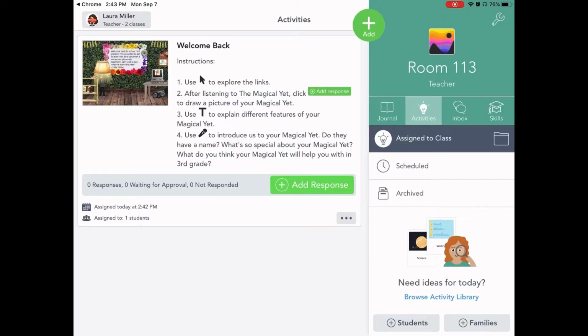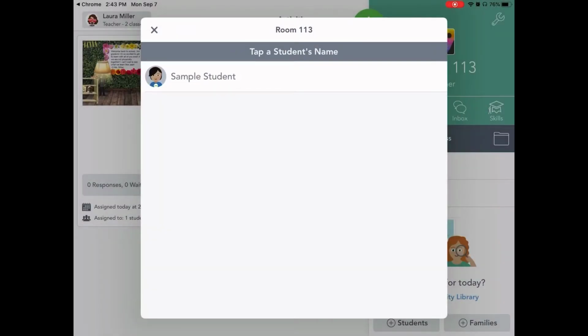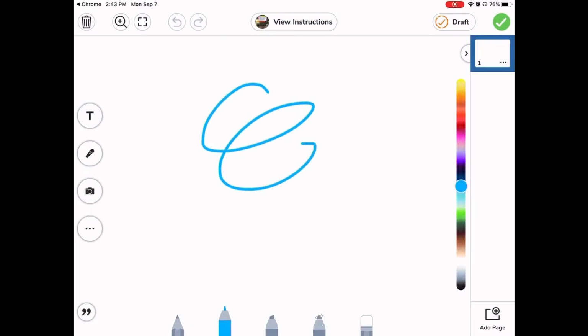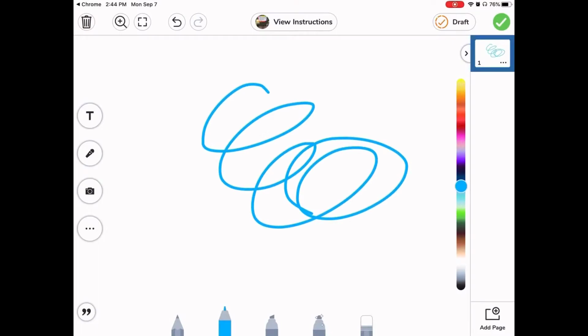Normally, students would click this green add response icon to respond to whatever assignment they have for Seesaw. In this case, I've only assigned it to a sample student, which is just a fake student, so it's not being assigned to any kid. So normally, this is what it would look like. I would choose to draw, and then I would say check, yep, that's what I want to put up.